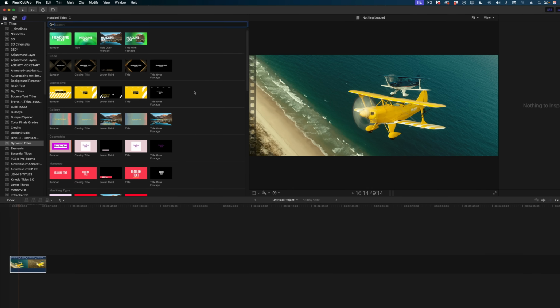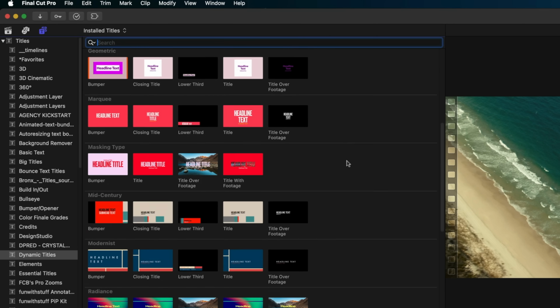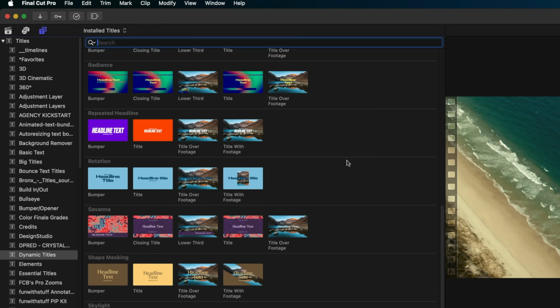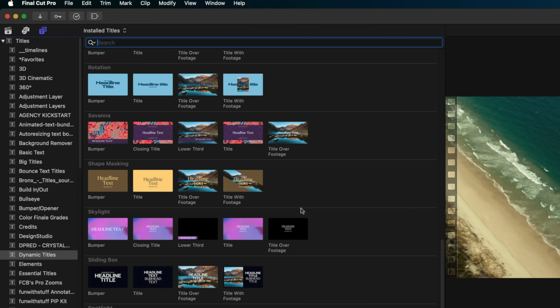Another new upgrade in 11.1 is that we got new title templates in the dynamic titles category. So if you head on over to your titles and generator sidebar, head down to dynamic titles, you'll see there's a lot of new stuff packed in here and they're all totally customizable.